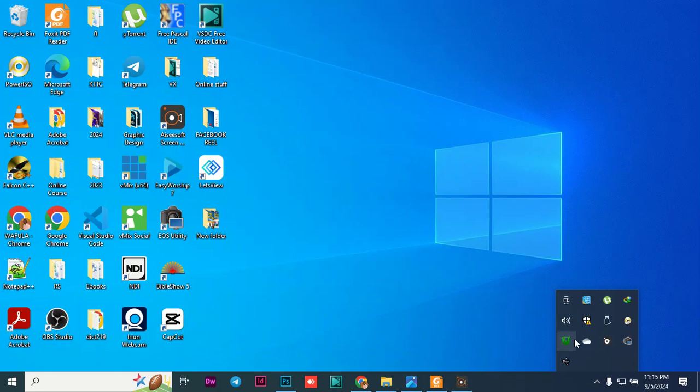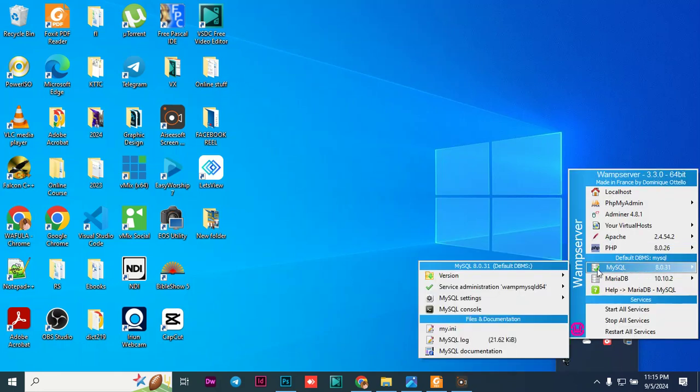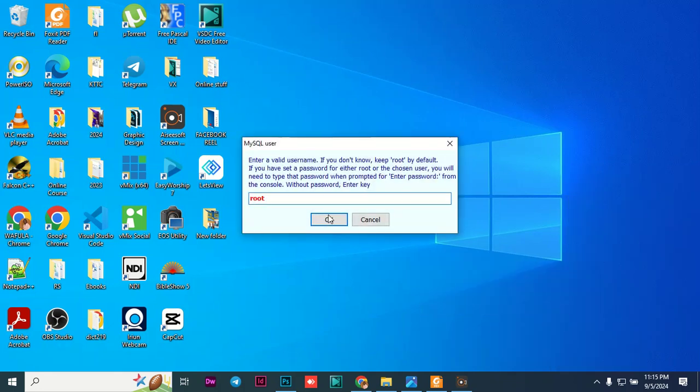I've already installed Wamp server and it's running here. You can see it has turned green. If it's not green, it means that some services are not running. For my part, everything is running, so I can left click on that icon, go to MySQL, and then go to MySQL console. We are going to use the command prompt so that you can type in the commands.